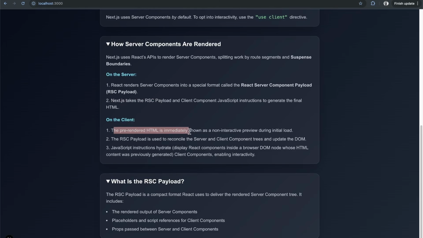The pre-rendered HTML is immediately shown as a non-interactive preview. The RSC payload is used to reconcile the server and client component trees to update the document object model. And then JavaScript instructions will hydrate the client components, which will enable interactivity. So hopefully that clears up what server components are, how they're actually rendered, how they're used in Next.js. I know it can be a little bit tricky if you're really used to thinking client side, but there are some clear benefits of using server components, and hopefully this video helped clear it up.